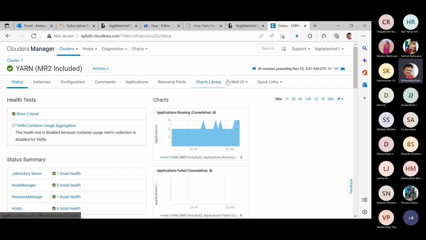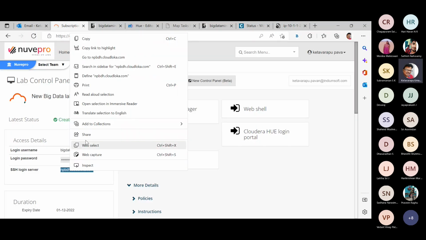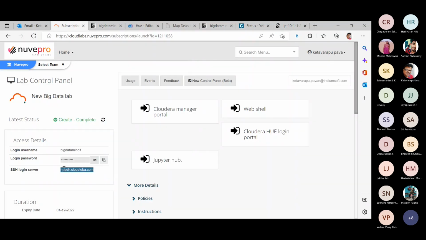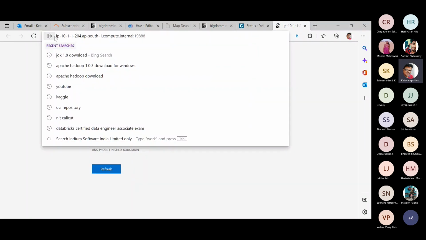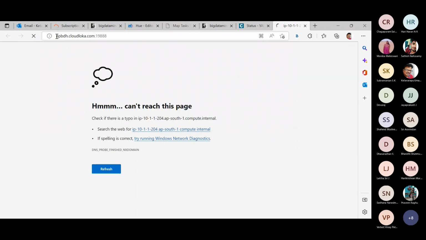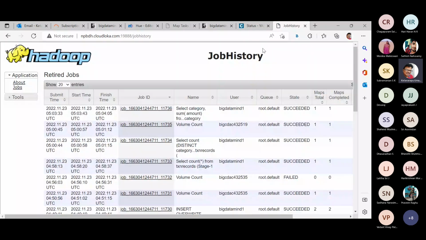So add the history server, because currently I'm not running anything. The only option is that we have to give this login server information and make use of this login server, establishing a connection to that server, which gives all the completed jobs. Let me pick the job ID here, 11736.